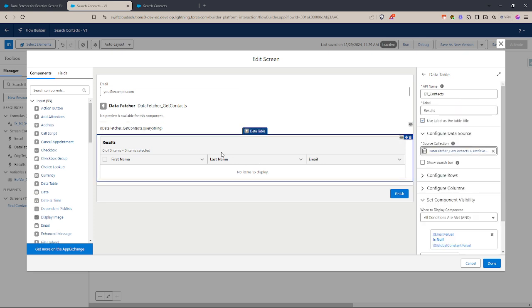And then we have a data table. And in the data table, it takes the input of the output of the data fetcher. The data fetcher uses the SOQL query that we just wrote down to retrieve a list of records, and then it will always return a list of records. So if you access the data fetcher, you're gonna see retrieved records, the collection of retrieved records.